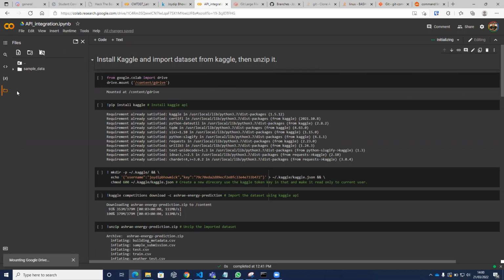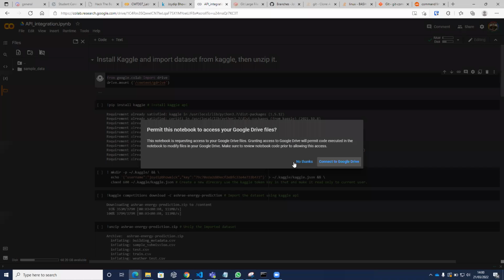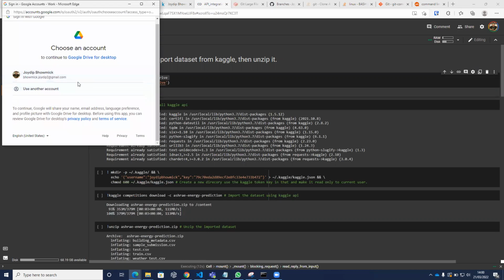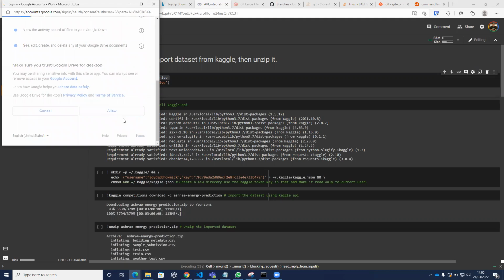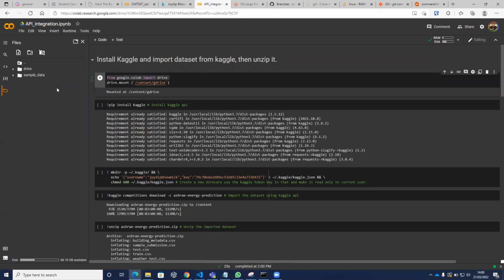Once that is done, you will see that the Colab directory is empty. Now in this, I will import my Google Drive using this command. Once you run this command, the Colab will ask to permit the notebook to use the Google Drive. You click on connect and then click on my account. If you are not seeing your account, you can use another account and type the username and the password. In my case, it is already there. So I clicked on my account and then I will just allow it to access my Google Drive.